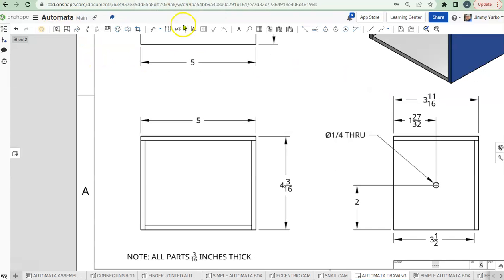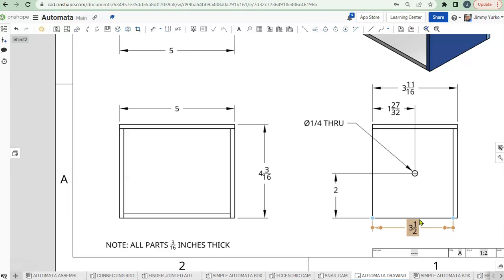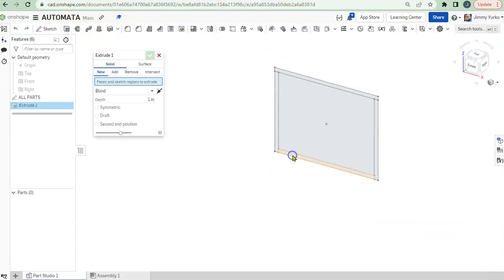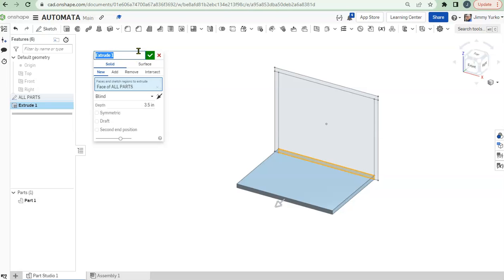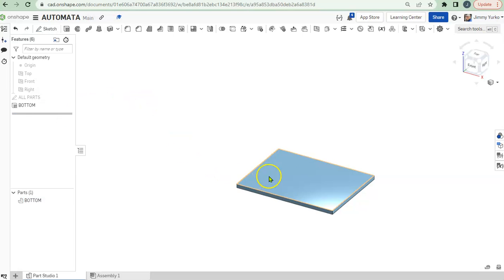Looking at our drawing again, the sides are 3.5 inches thick, so that means that the sides and the bottom will extrude 3.5 inches. So let's go ahead and extrude that bottom first, a distance of 3.5 inches. And we'll call that bottom. That'll create our first part, which we'll call bottom. And there you have it.